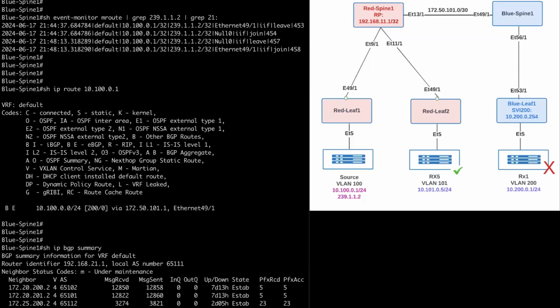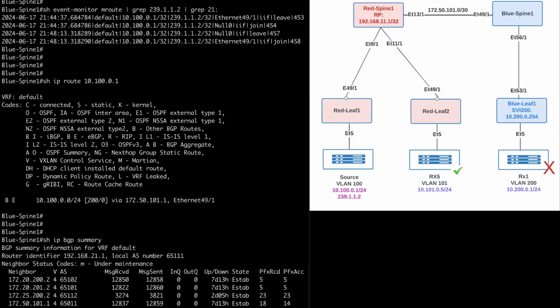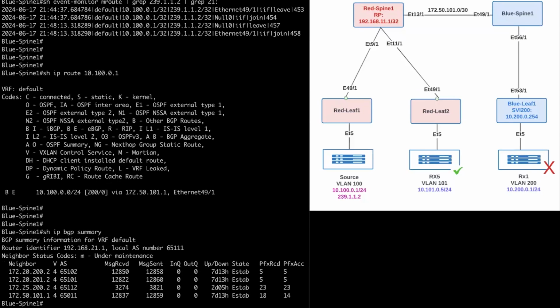Now, if you look at the BGP neighborship between the spines, we can see that the neighborship has been established and stable for the last 7 days. But we do know that, while BGP is stable, our routes within BGP don't really have to be. So one more time, we're going to peek into the event monitor table.